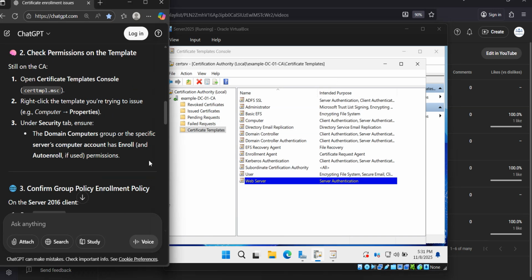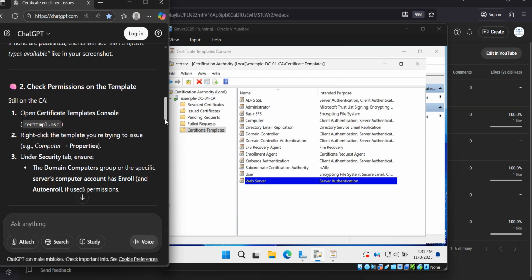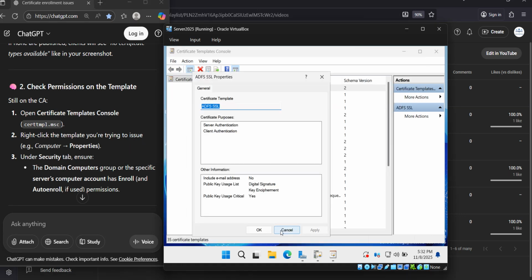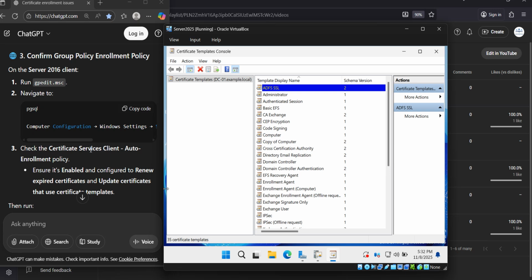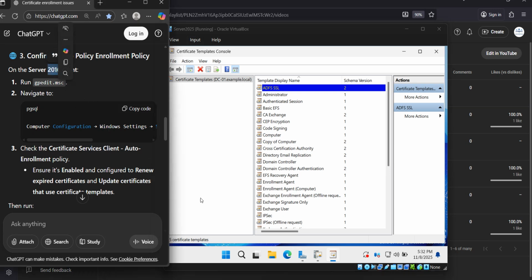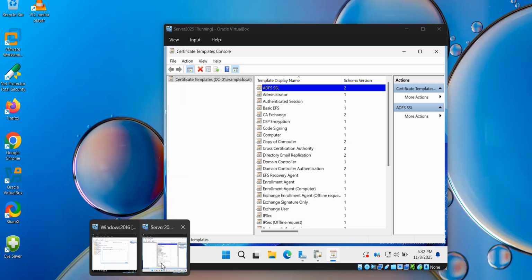Now let's go and check the permissions on the CA template. So certtmpl.msc, I have typed here ADFS template, security tab, auto enroll policies. So let's just check this on our 2016 server now, this step. So I will go to server 2016, which is my client machine, guys.